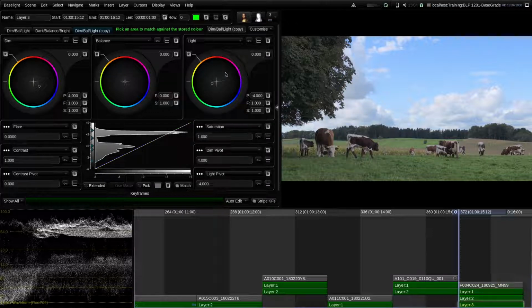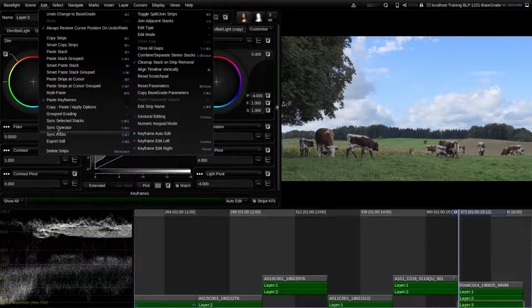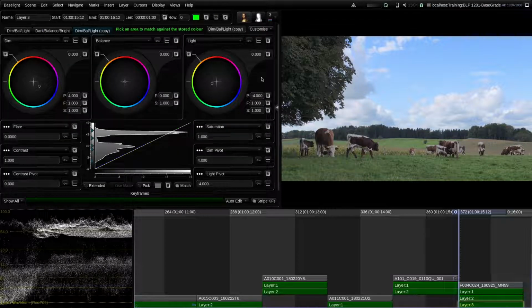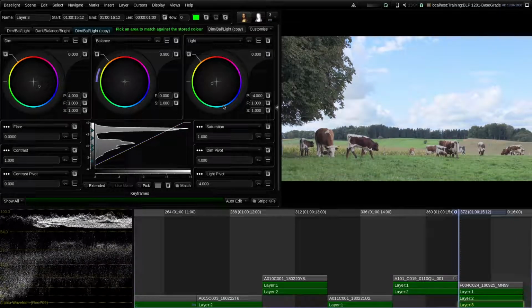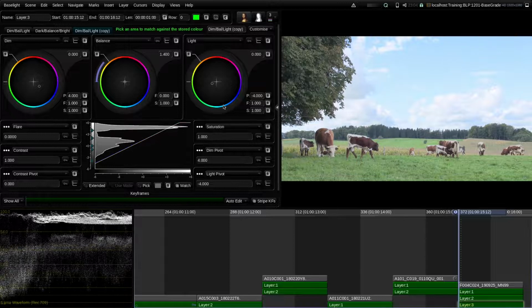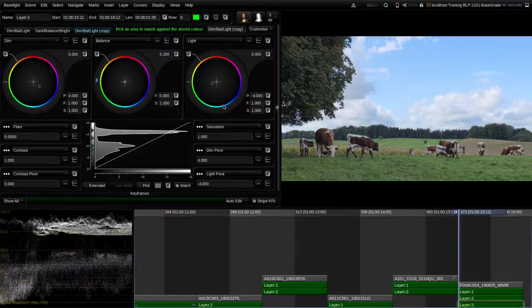And another thing that I want to mention is that BaseGrade can be controlled via bumps. This is similar to printer lights, but in the BaseGrade world. You need to have numeric keypad mode set to grading, and then you can use the numeric keypad on your computer keyboard to do these bump style corrections. For example, here I can go up in 1/10 of a stop in exposure and down, or do white balance corrections in defined steps on the image.